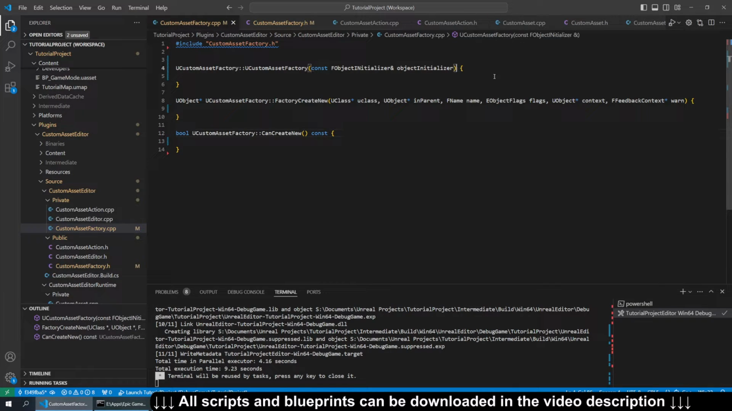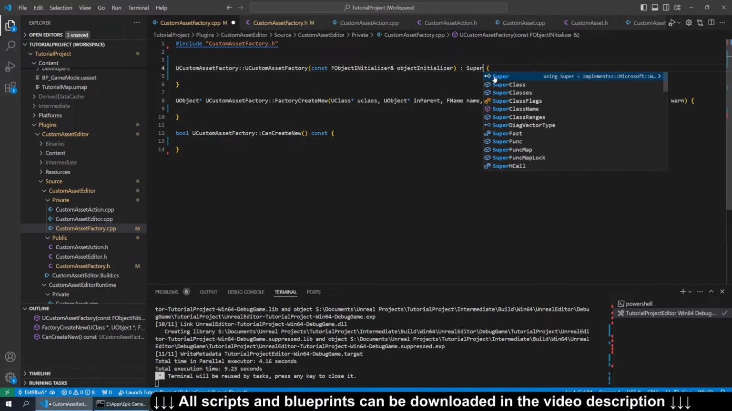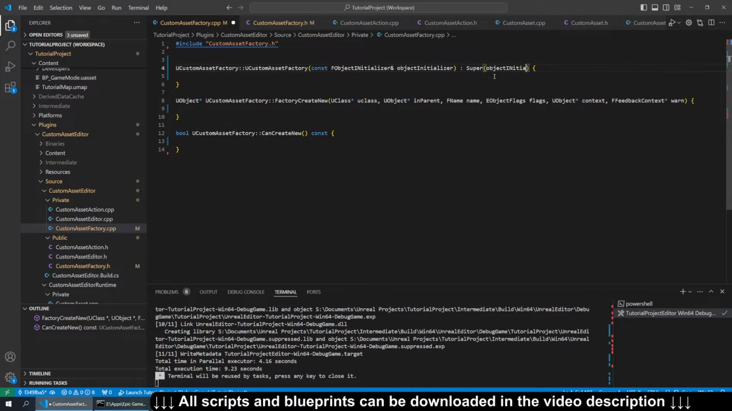And the constructor needs to call the superclass, so Super(ObjectInitializer), so that it can initialize. And then all we need to do in here is set what the supported class is for the factory. So SupportedClass equals UCustomAsset::StaticClass. And we need to include the header for that, so include CustomAsset.h.